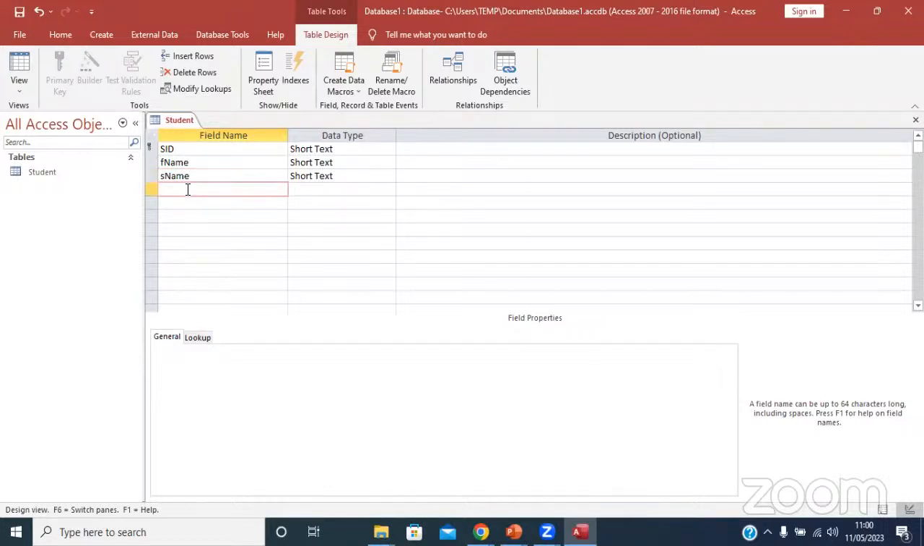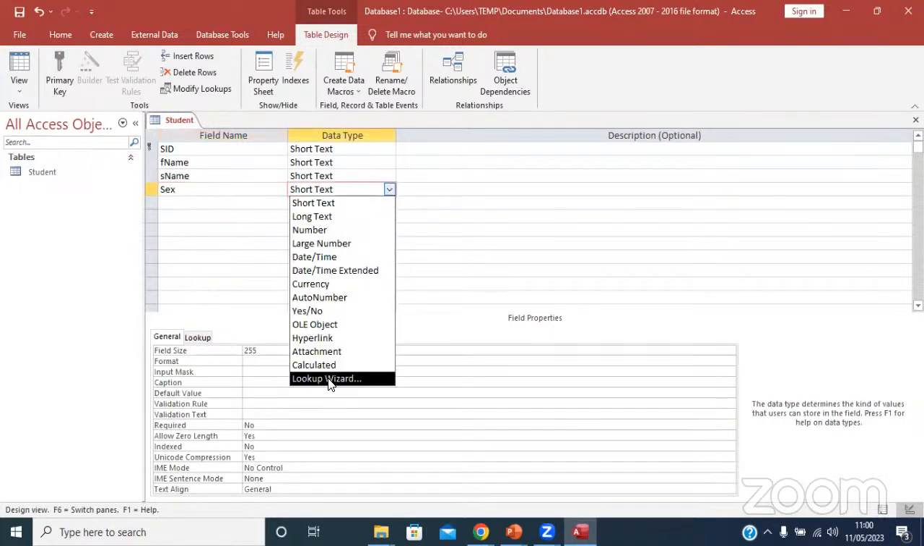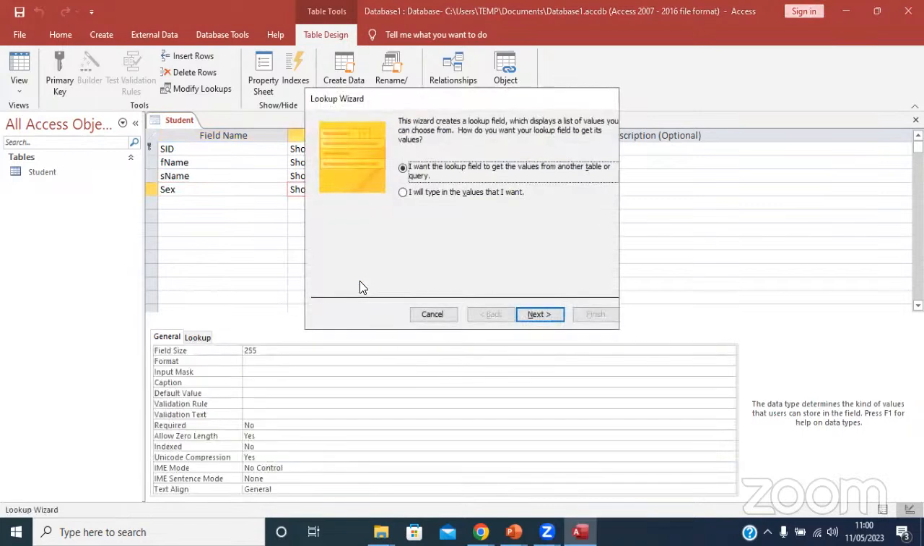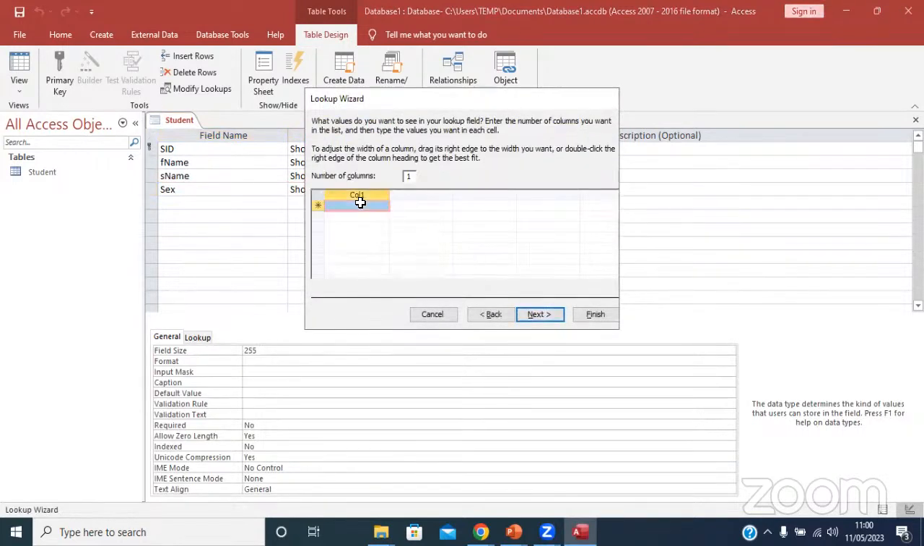Then from there, I will have maybe the sex. So I can choose this one to be lookup wizard so that I can type the values I want. Then I can have F and then I can have M.